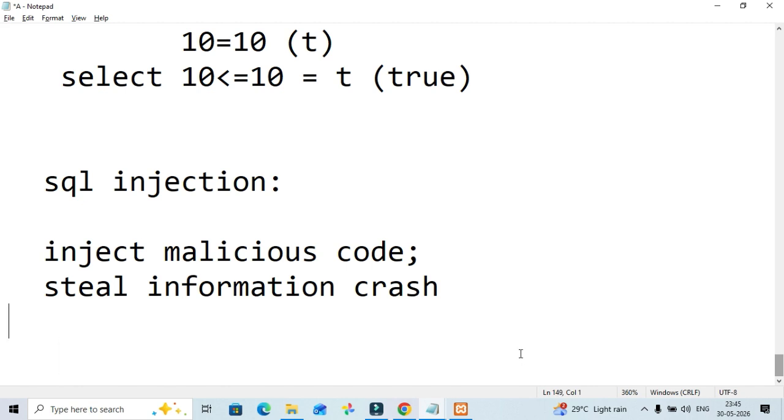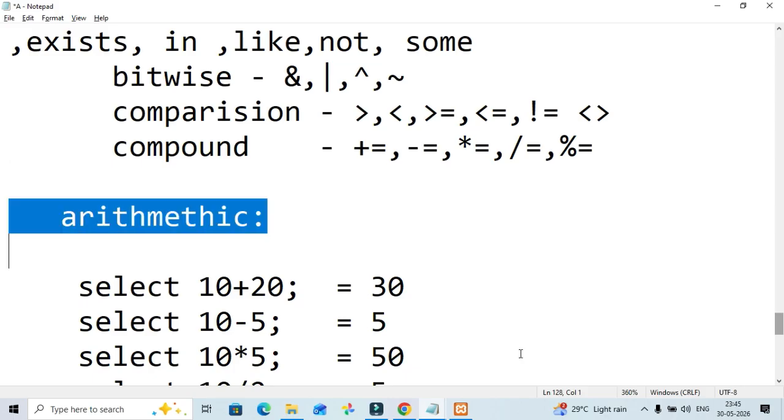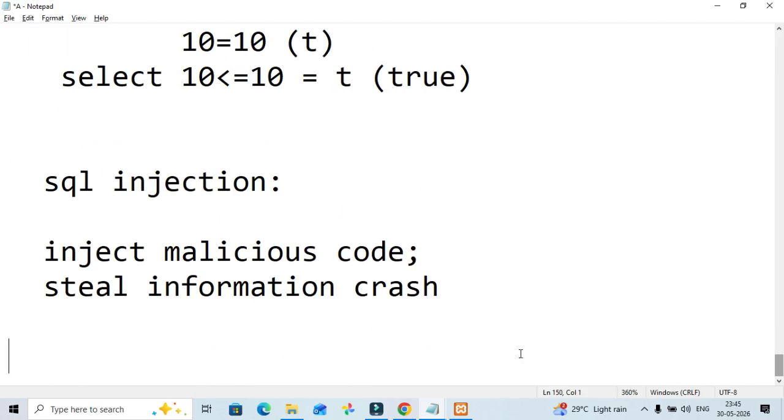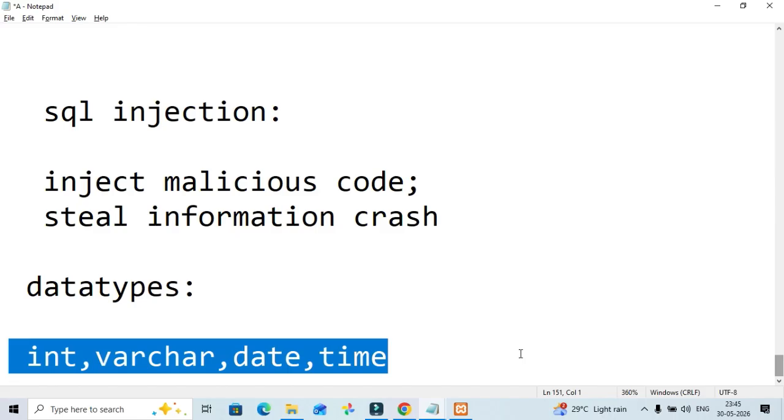Okay, so we have one more thing called comparison. We have bitwise operators. We have compound operators. So everything is similar. Okay, so you can get to know about everything easily. So we have so many data types in SQL, like int, varchar, date, time. Okay, so these are different kinds of data types that we have in SQL.